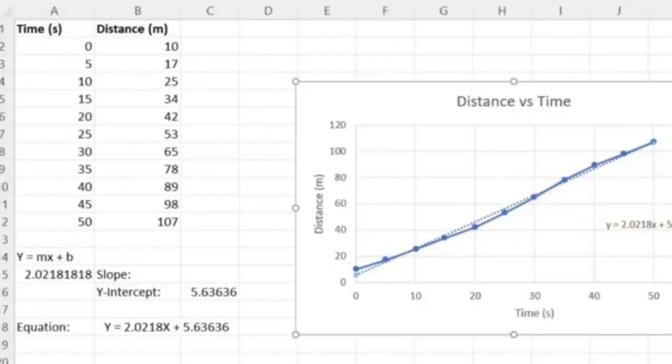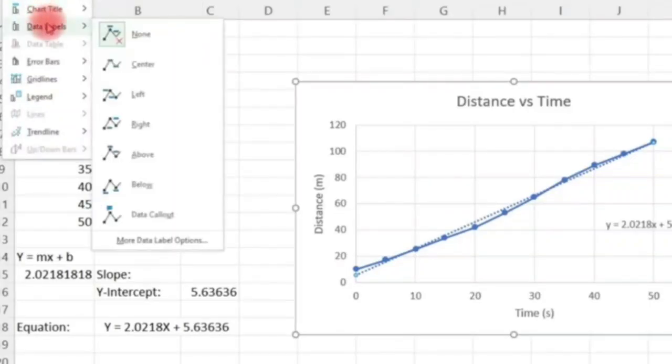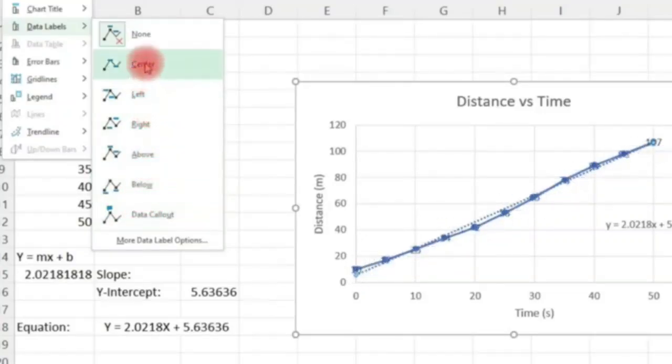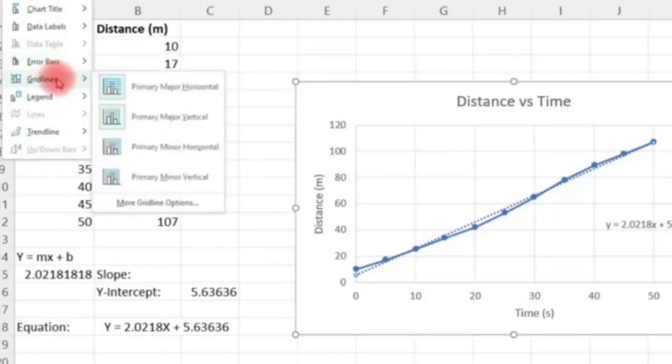Now let's get rid of that. Let's go back to add chart element. Now there's some other things you can do, like you can add labels to the data on the trend line. You can put it to the left of the trend line, to the right of it, above, below. And so if you just hover over, you could see the different options that you can display the data on your graph. And next, if you want to add grid lines, you can do so as well.